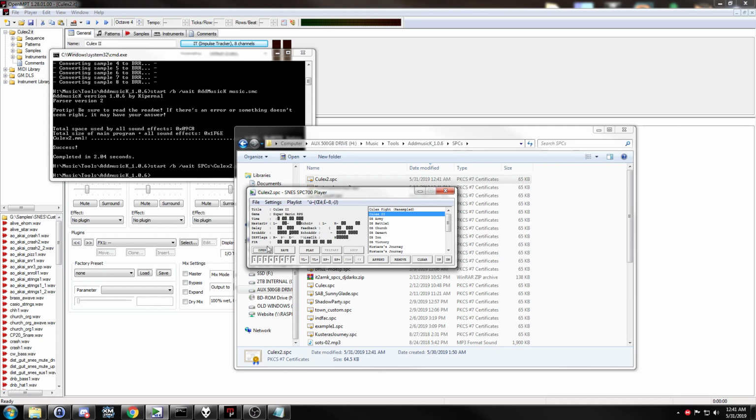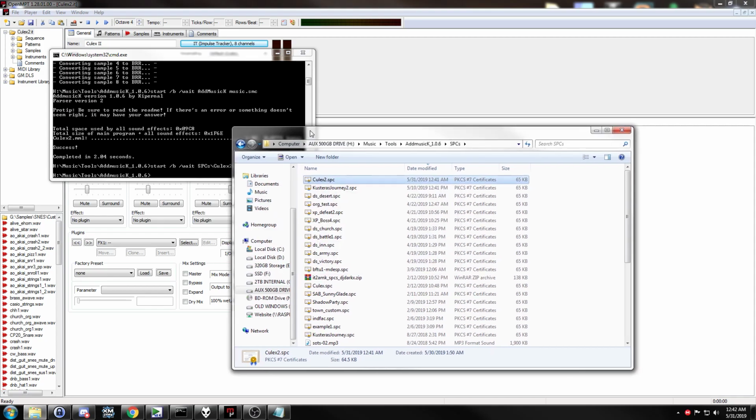Done. Very simple way of converting your IT files to AMK's MML format, and then also to SPC. It does it all for you. You don't have to worry about trying to convert it step by step or anything like that. It does it all for you. This is a fantastic tool. It does have its limitations, but if you can get around those limitations, it's such a fantastic tool. It basically makes the process a lot more streamlined, ups your audio quality overall, and it really is a fantastic tool to use.